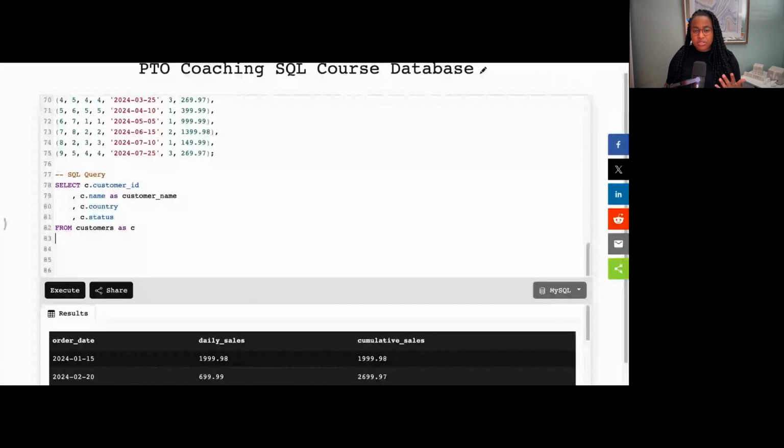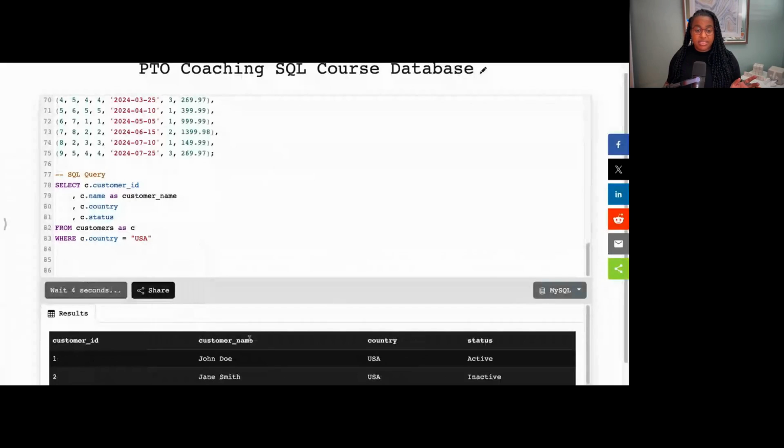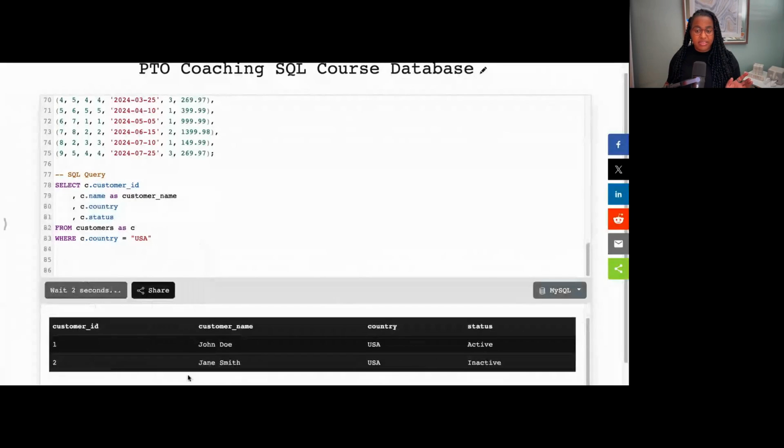So country and status. Now, this is where we're going to use our logic condition. Do you remember the filter statement, WHERE? Let's say WHERE C.country is equal to USA, right? Remember that? And I can just execute this query here. You can see that we have both John Doe and Jane Smith in the USA, but one's active and one's inactive. Well, what if I want the country and only those who are active? How would I add that in? Take a moment to think about it. Where would I put it?